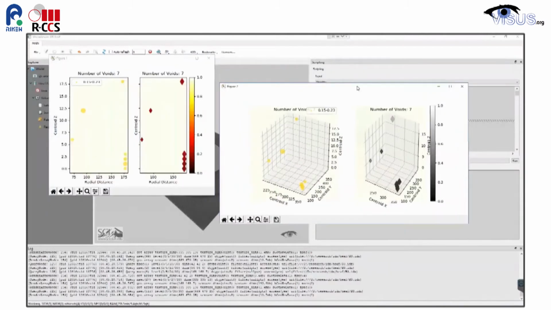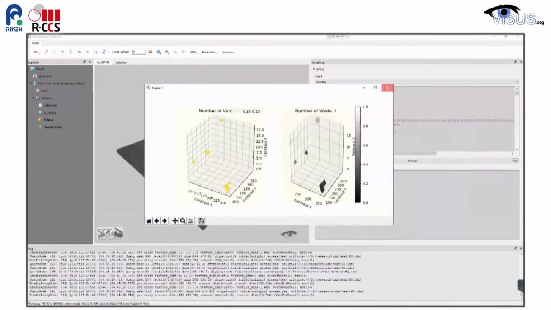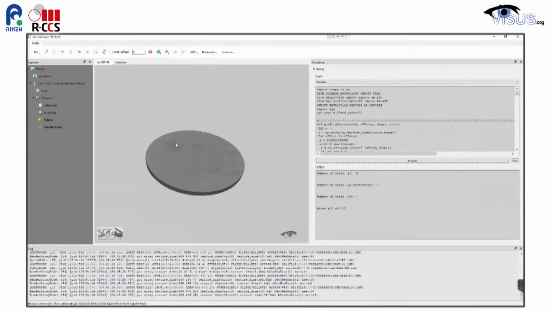Along with that, we are also doing some analysis here, that is to compute the number of holes in this particular data set. So when I close these, these are the results of the analysis, which says what is the distribution of the holes. When I close these images, you would be able to see in the viewer how the data looks after it's been processed.